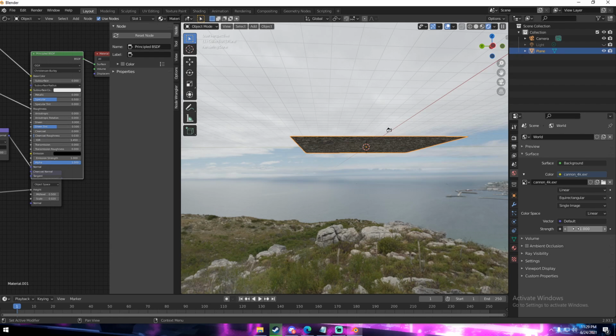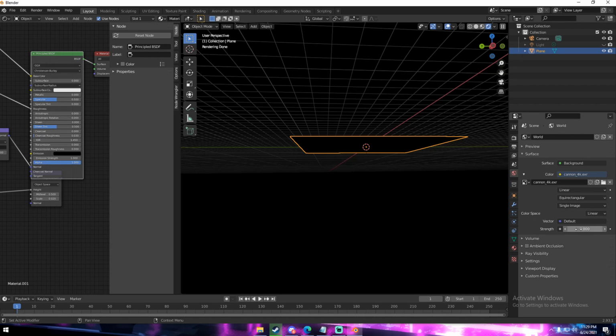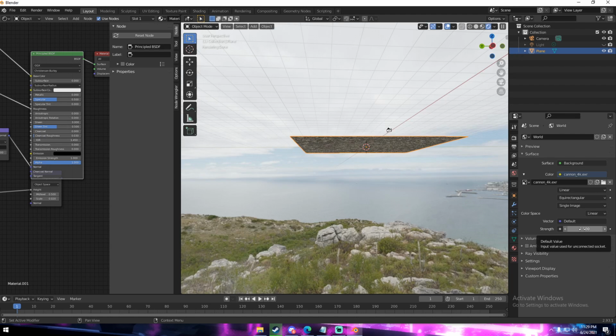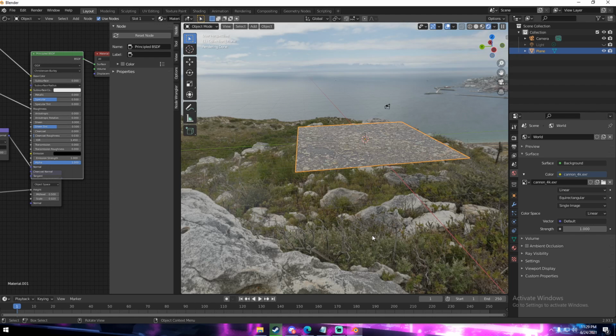But we can see we have a strength value here. Turning it down and turning it up obviously makes it lighter and darker. You can also adjust that depending on your scene, but I would recommend leaving this at 1 unless that's too strong. I wouldn't recommend going over 1 unless you really need to, because you could probably just use sunlights and stuff like that.